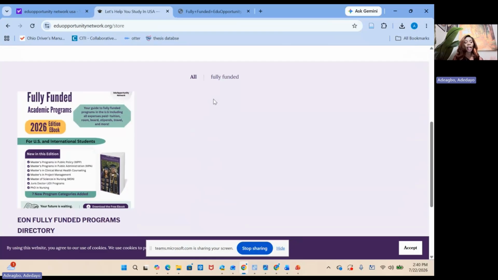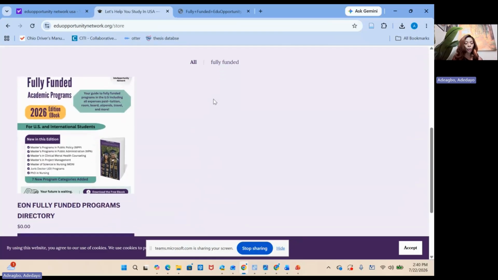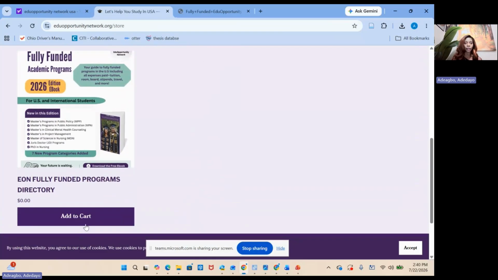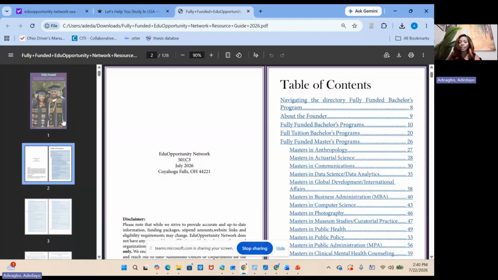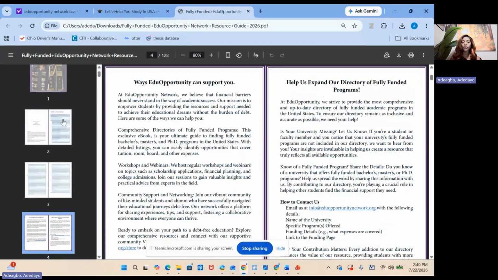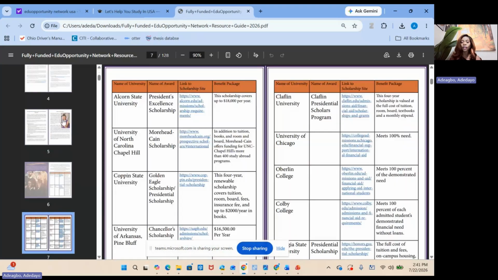If you already have a program in mind, you can easily just go on there and add to cart. Once you have added to cart, it asks for your information like your name, your address, your email address. Then after that, you are able to download it. So this is the downloaded version of the ebook. As you can see, it has the different fully funded programs for bachelor's, master's, PhD. You have different programs here that you have the direct links to, so you can easily just go on there.